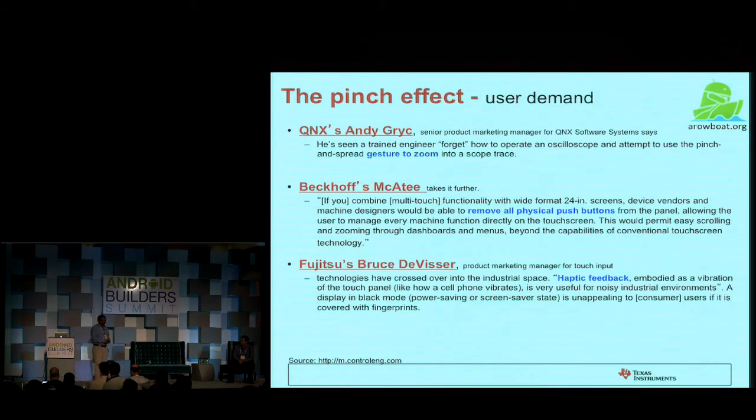We all know the pinch effect. This is really creating a lot of problems for the embedded world. An engineer who has been using an oscilloscope for all his years, as soon as he sees a picture with all the waveforms, wants to zoom into it with the pinch effect. He wants to move screens with his finger and traverse through the waveform. So the user requirement is completely changing there.